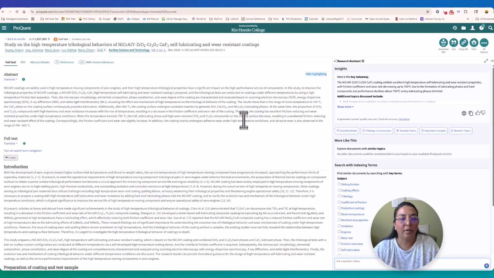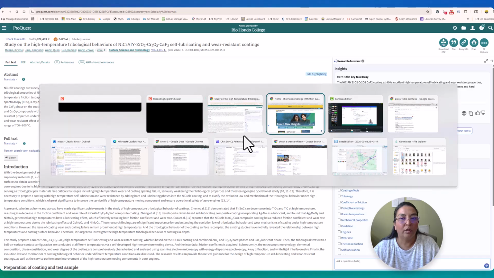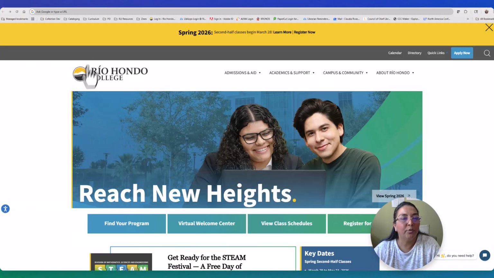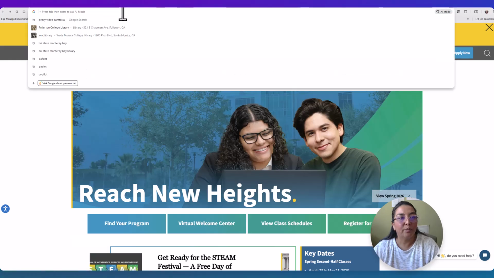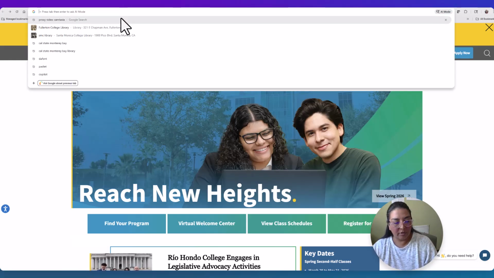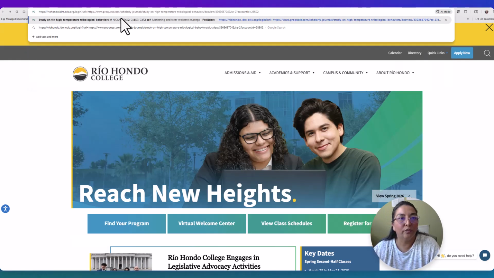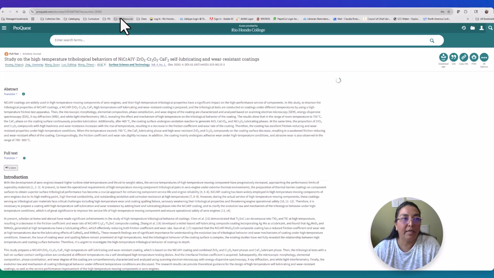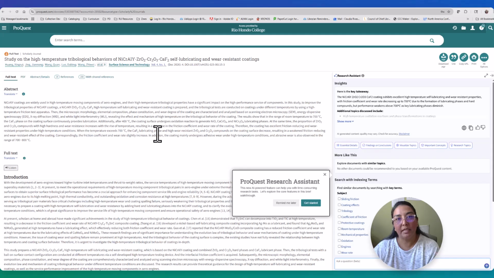Now, just to show you how the permalink works, I'm going to open up a new browser. And in the search box of my browser, I'm going to go ahead and do Control-V to paste that link that I copied. I'm going to hit enter, and it's going to immediately take me to that article that I selected. That's what a permalink does.